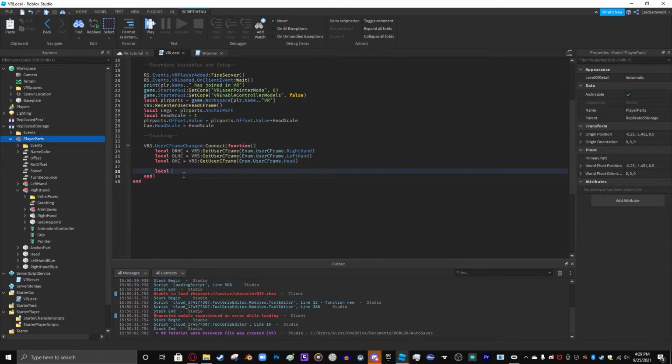So next, local RHC, local LHC, local HC. That's just writing down all the variables. Easiest one, head CFrame, it's just equal to cam.CFrame. RHC. This one, longest one out of all of them. But we will do left-hand CFrame first because right-hand CFrame is literally just adding on to the left-hand CFrame.